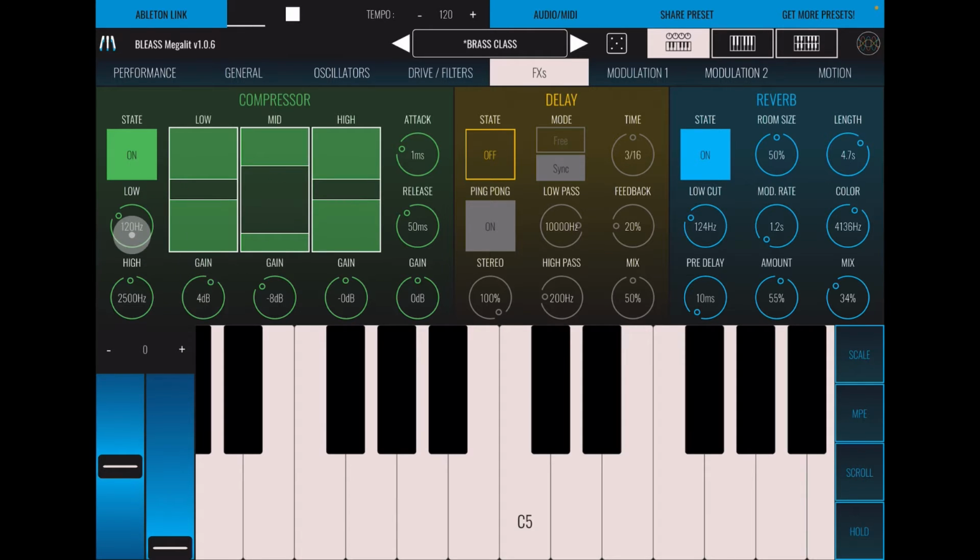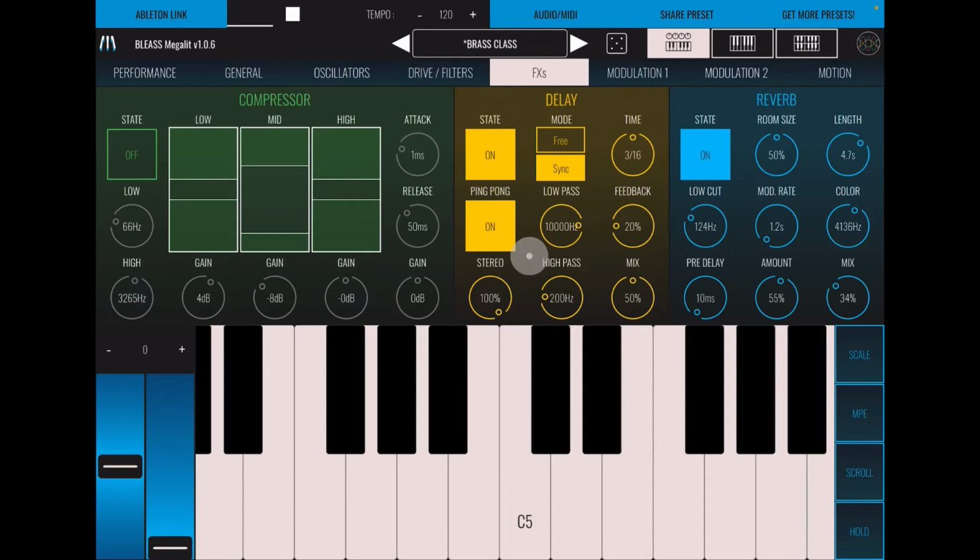And then an overall EQ. Then we have a delay, with low, high pass, stereo, ping pong on or off. Time, which can be synced to the BPM or free running. And like I said, all this can be modulated as well, which is awesome.